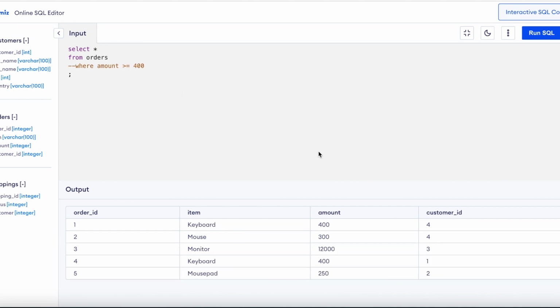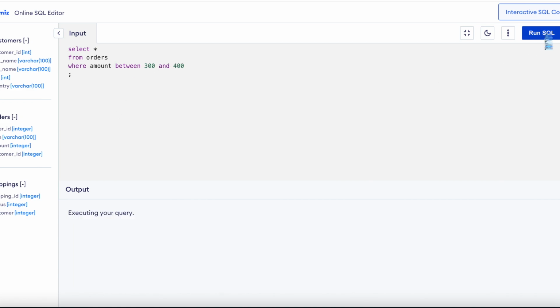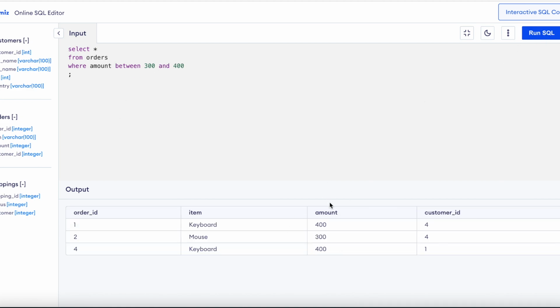Now let's say that I want to look at all of my data where the amount is between 300 and 400. So remember I said that SQL is written just like spoken English. This is my favorite example. So we're looking for all of the data where the amount is between 300 and 400. And then when I run my query, I get all of the data where the amount is between 300 and 400 and it's inclusive. So it's greater than or equal to 300 and less than or equal to 400.